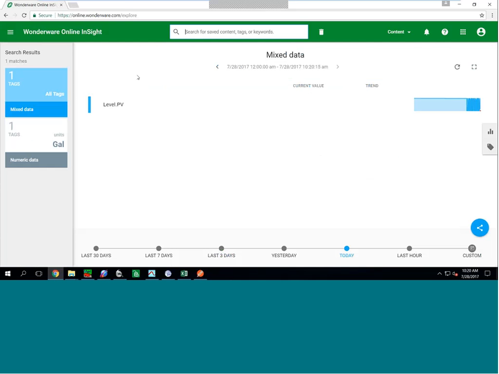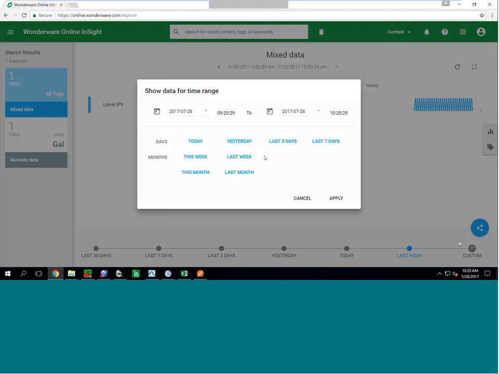We'll add the tag, and it'll bring us to our very first visualization. So you can see at first sight, there's a number of stuff going on here. Down here at the timeline is where you can designate the period of time for which you'd like to view your data. Since I've only been collecting data for a little over an hour and a half, I'll just select an hour. I can also custom select a time.